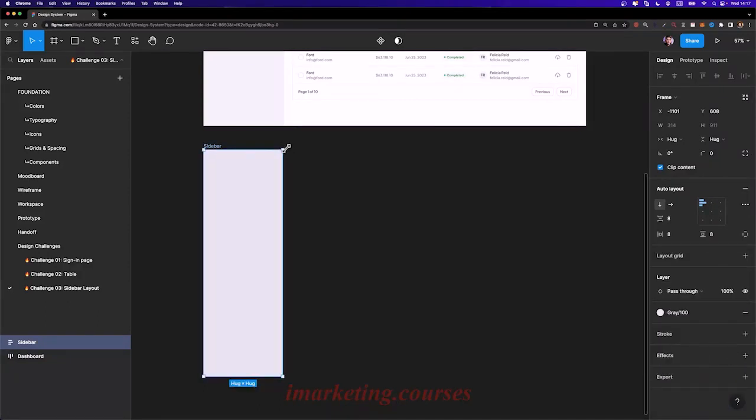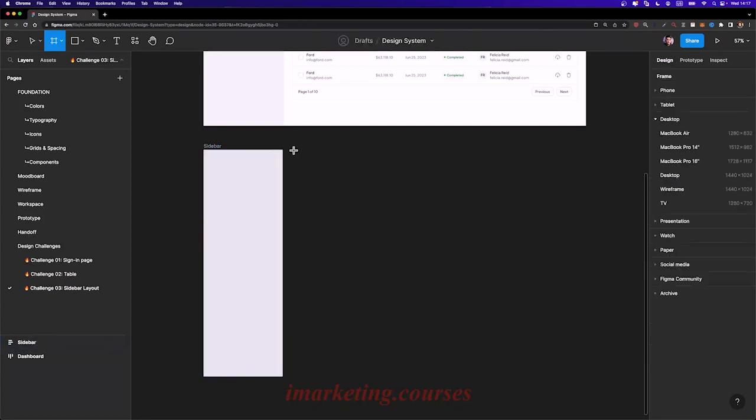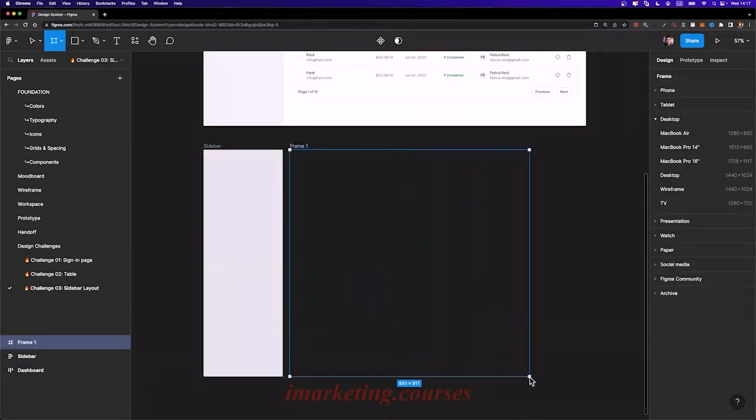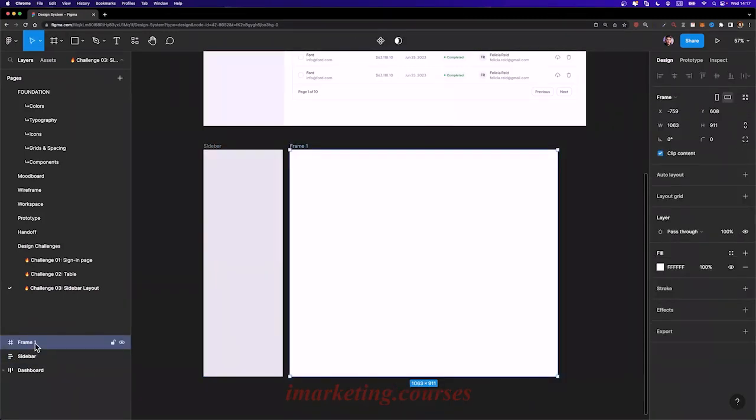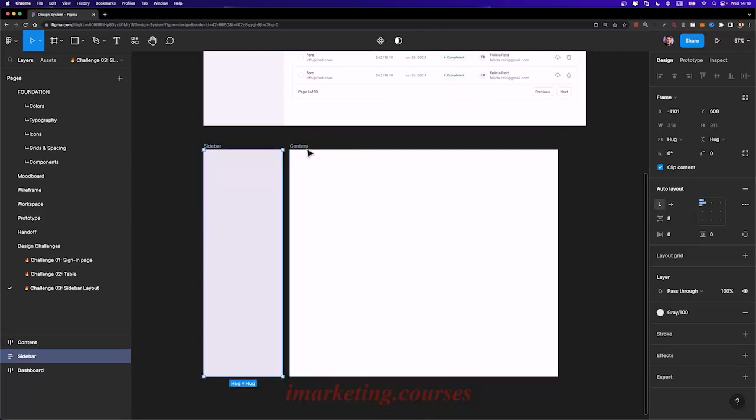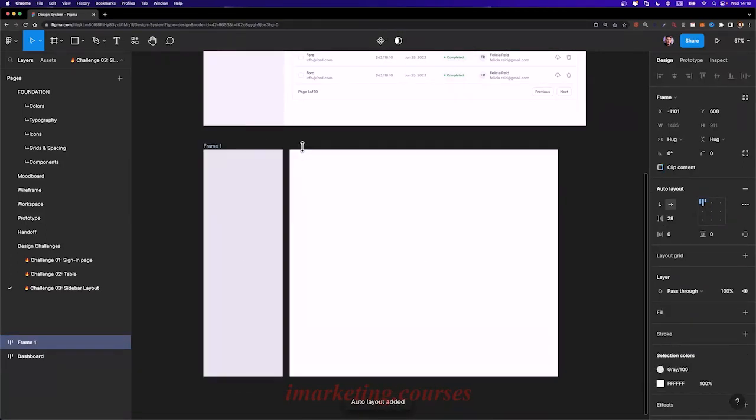And also we need another frame right next to it, which is gonna be our content frame. Now I'm gonna draw another frame right next to it, not inside it, and this one is gonna be called content. And I'm gonna add auto layout to it again, hit Shift and A. And now that we have these two frames, I'm gonna select them both, hit Shift and A to put them inside another frame, and let's call it dashboard. And we just need to get rid of this gap in between these two frames. I'm gonna set this value to 0.